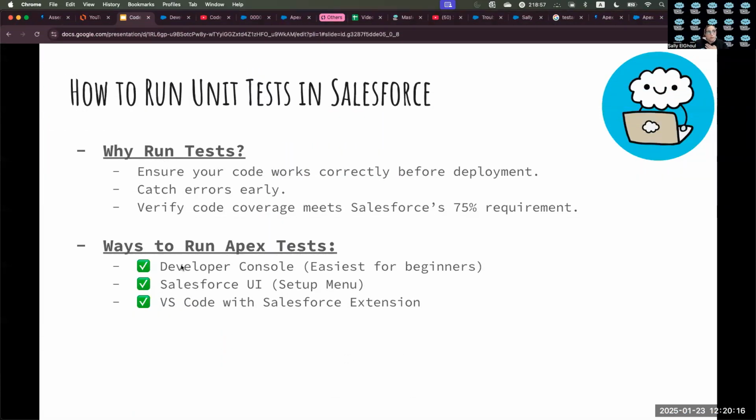Personally, I either use the developer console, the way we did it last time, running one by one or the method I want in the developer console and seeing it. Or I usually go with Visual Studio Code, the way we did it, where I'm writing a test class, working on it, and running it to make sure it's working as expected. If not, I debug and see what the issue is.